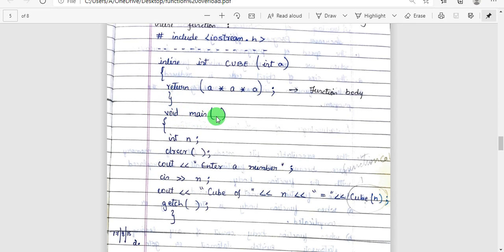void main with opening braces. int n is a number. clrscr is used to clear the output screen. cout "Enter the number". In n you are going to give a number from the keyboard. Imagine you give 3. So cout "cube root of n is equal to", that is, cube root of 3 is equal to cube of n. This is nothing but your function call here.